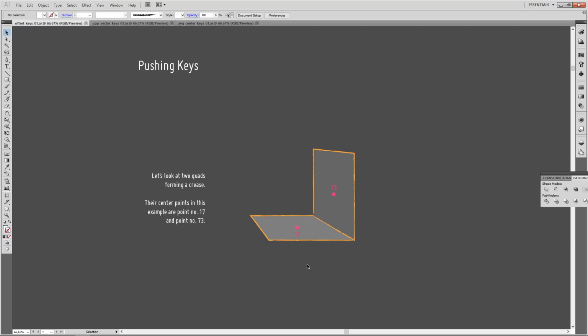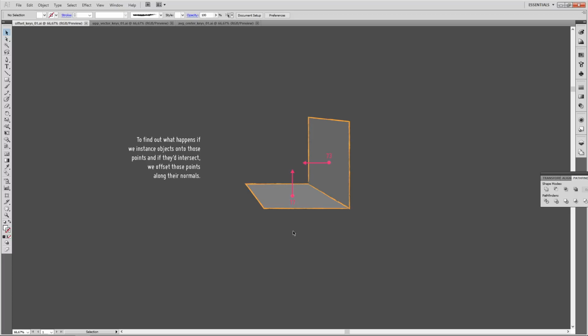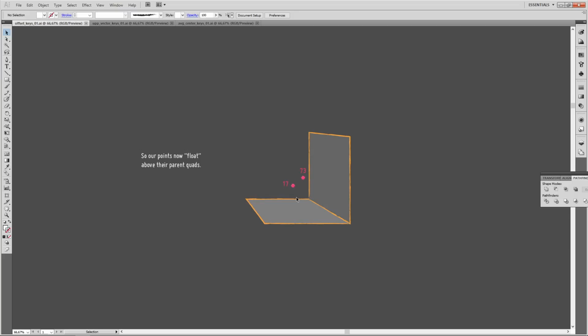In order to demonstrate what I mean, let's look at this example where we have those two creasing primitives, those two creasing quads, and at their center we already generated those center points. One has the point number 17, the other has the point number 73. And to find out if the geometry that we'd instance on those points would intersect, the first thing I want to do is move those points outwards a bit along their normal, like this, so they now kind of float above their parent quads.